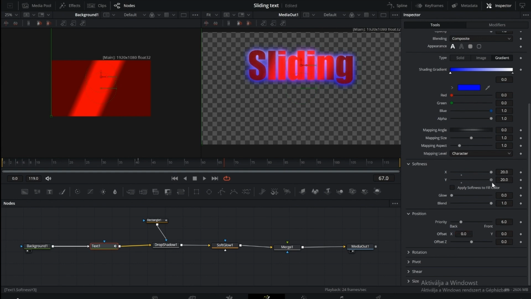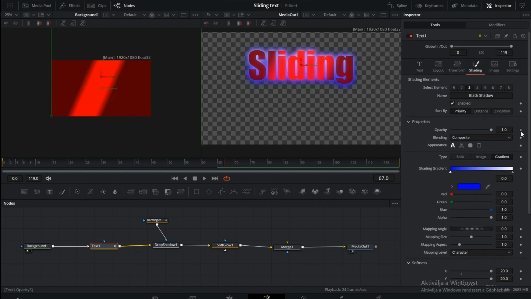To time this highlight with the text landing, we'll animate the opacity. Add a keyframe just before the text arrives with a value of 0.8, then set it to 1 when the text is fully in place. Add one more keyframe slightly earlier and set it to 0. This creates a smooth fade.